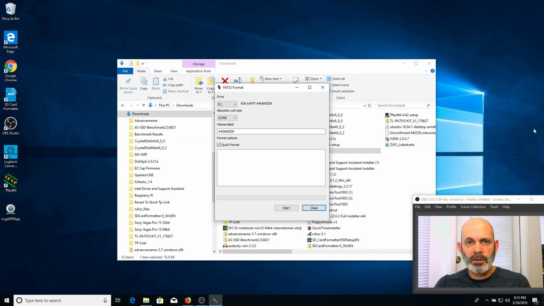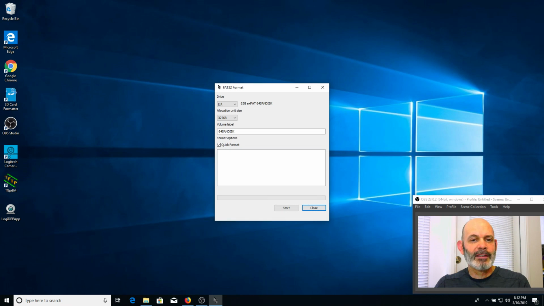And by the way, you can use this program to format anything FAT32. I've done a 2 TB drive FAT32 with this program. So if you're looking to format any drive FAT32, this will probably do it. There are other tools out there like gparted and various hard drive formatting tools, but this one works pretty good.